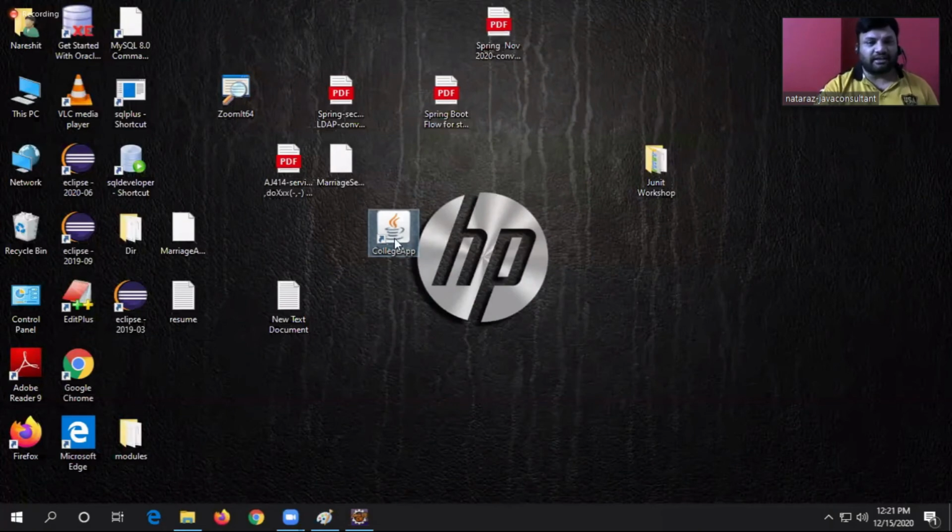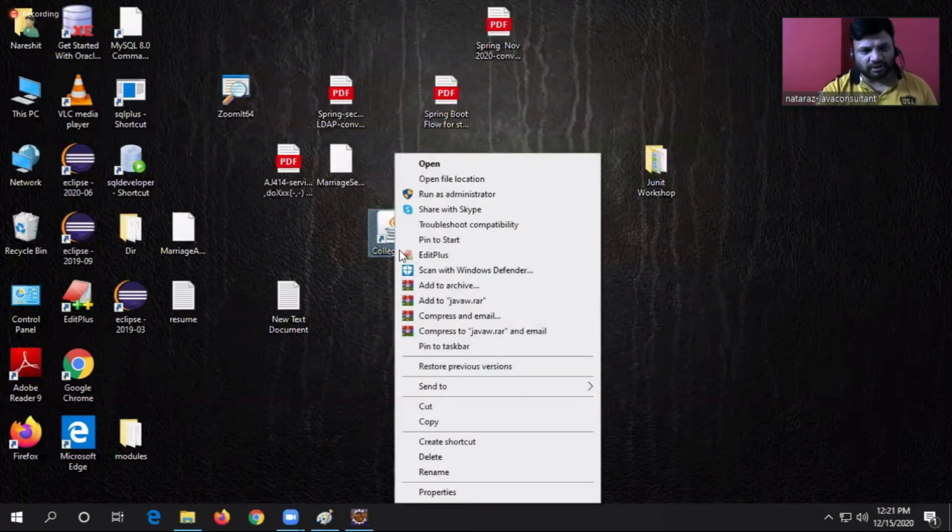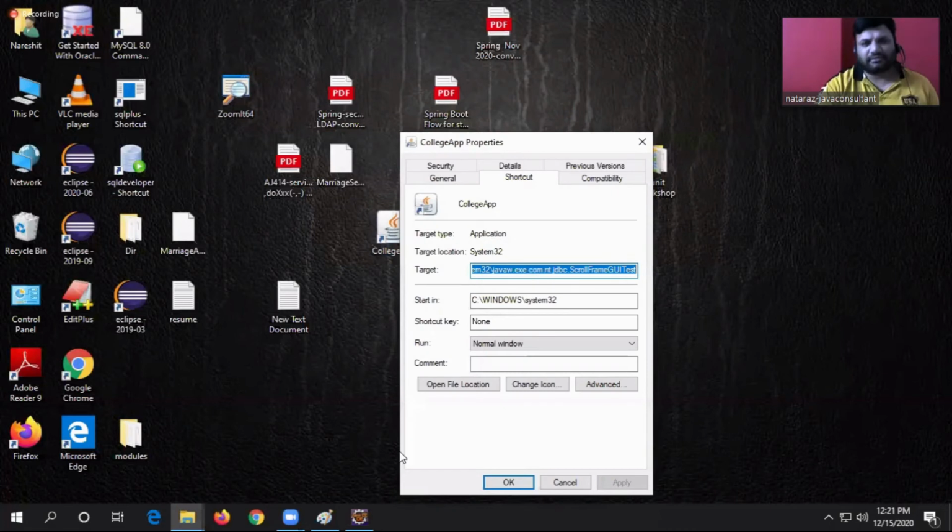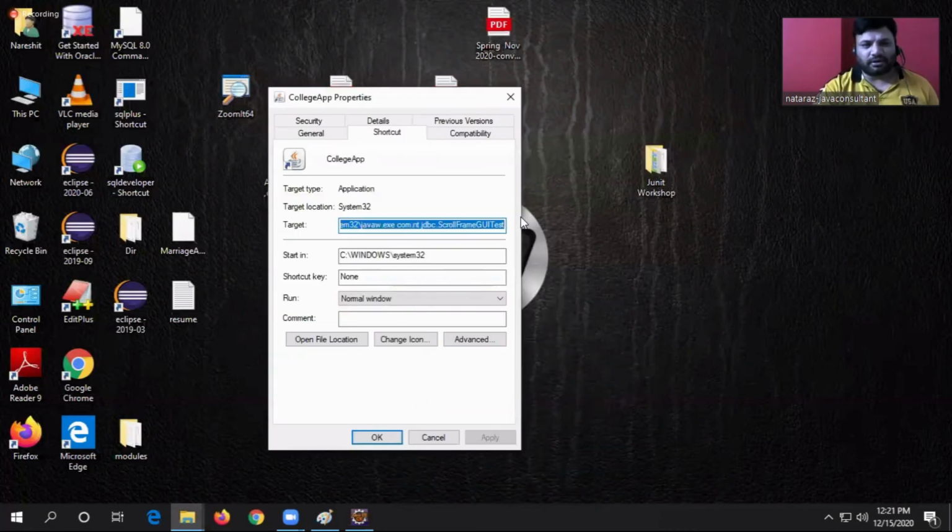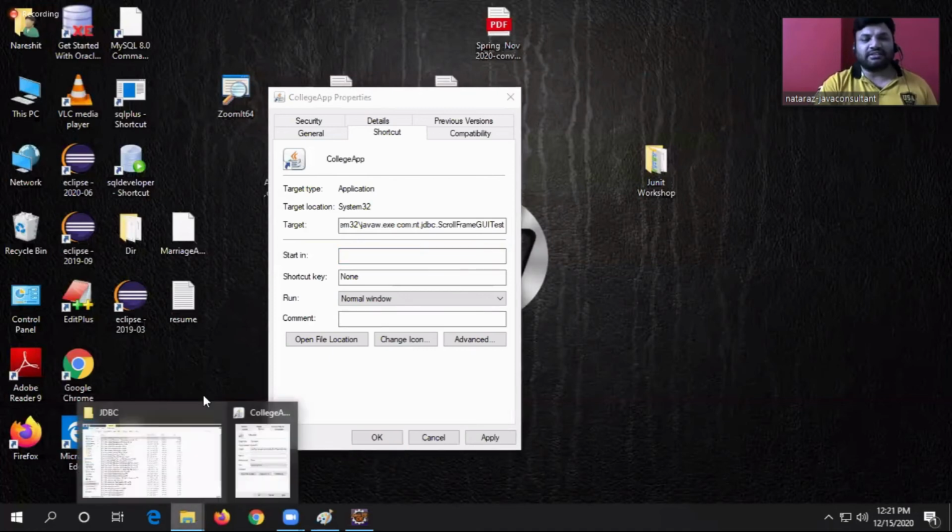The shortcut is created, but don't be tempted. Some more things you have to do: open the properties. Where does it have to look? It is by default looking in the Windows System32 folder. There it is not there. Okay, it is there in Eclipse.